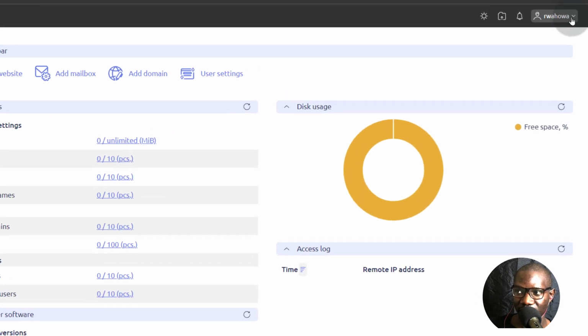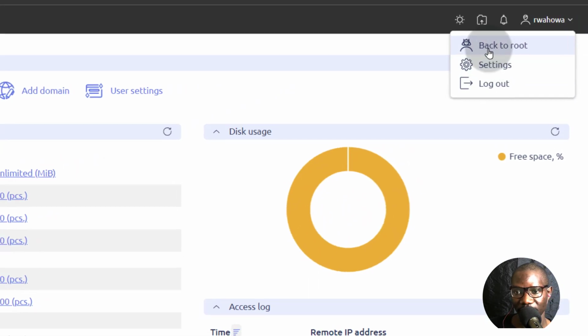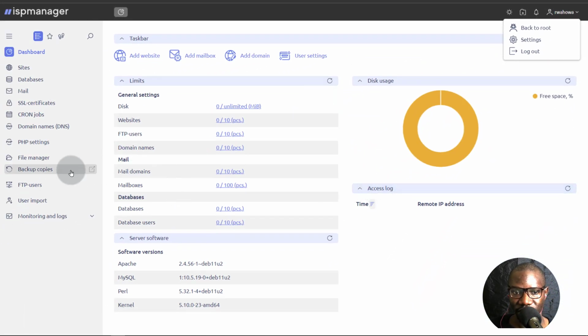And if I want to go back to my root super user account, I can click there to go back to root. So you see, with a normal user, you don't get a lot of functionality. So even if someone was to gain access to that account, they won't have all the other access to very sensitive functionalities such as web server settings and so on. So that's why it's advisable to use a normal user to create all your resources such as websites, mails, and so on.